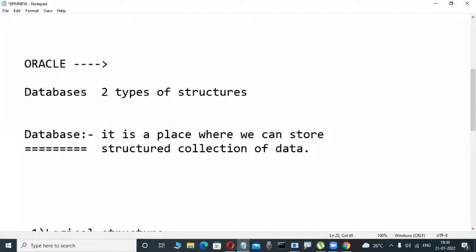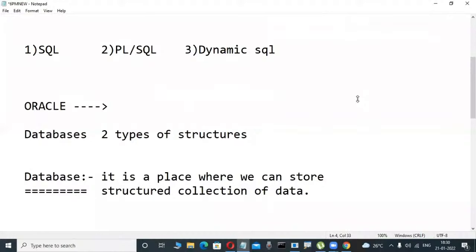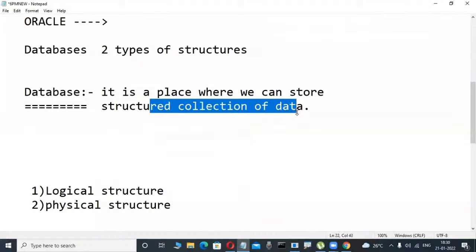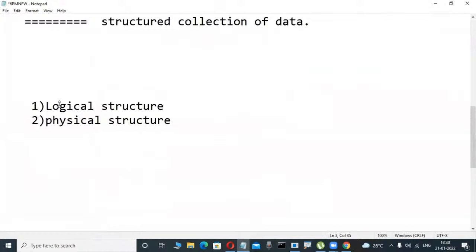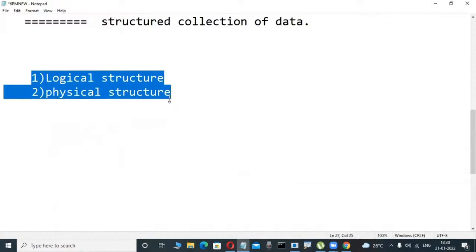Observe here. Actually, whenever we install Oracle or any relational database software, what is the database actually? It is a place. Whenever we install this type of software, automatically some place is reserved on the hard disk. In that place only we can store a structured collection of data. But whenever we install these softwares, two types of structures are there. One is logical structure. Another one is physical structure. This definition I am not explaining; one of these days you will understand. Now observe it. First, two types of structures are there: logical structure and physical structure.